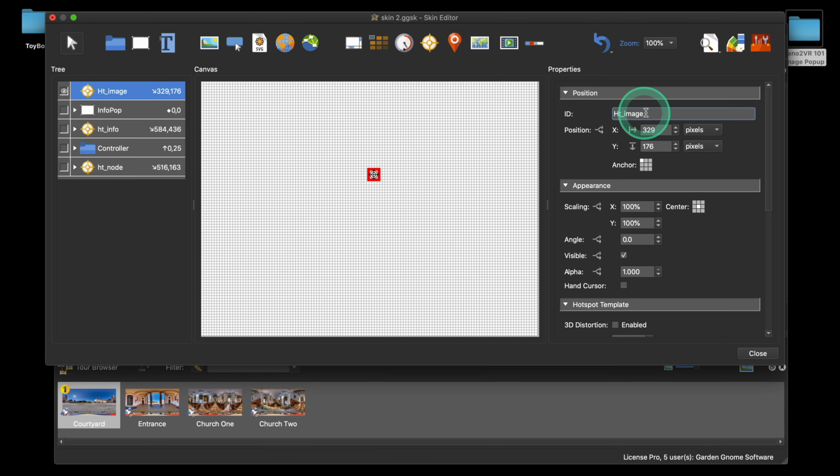Now, the reason why I'm using these naming conventions, let's just correct that because I got that wrong. So lowercase, HT underscore image. The reason why I'm doing that is Pano2VR already has these naming conventions built in. If I was to use something else, when I added an image hotspot, it would automatically put in HT underscore image to use, but I would then use that or select that. I'll show you that as and when we get to it.